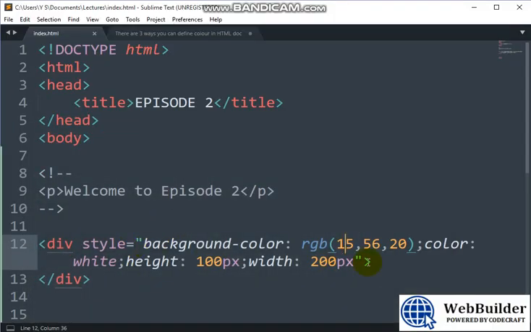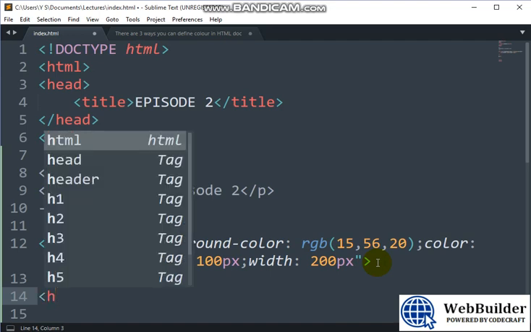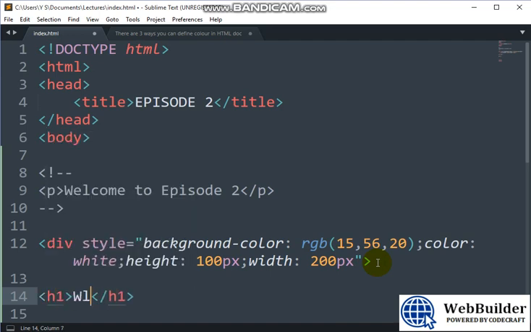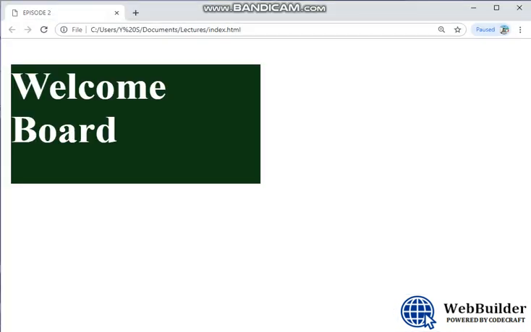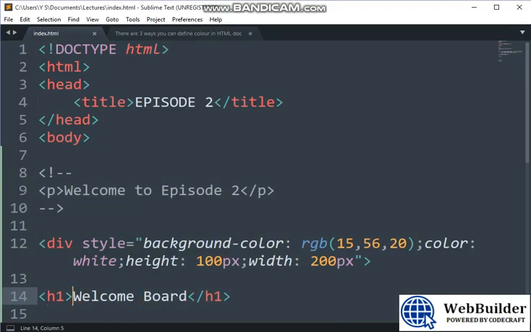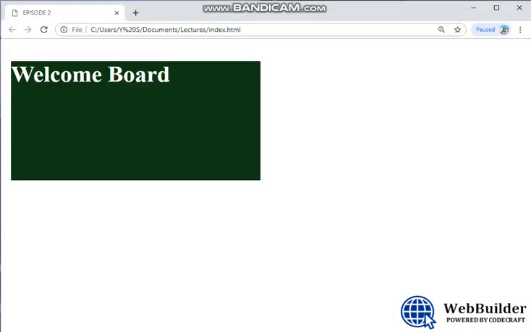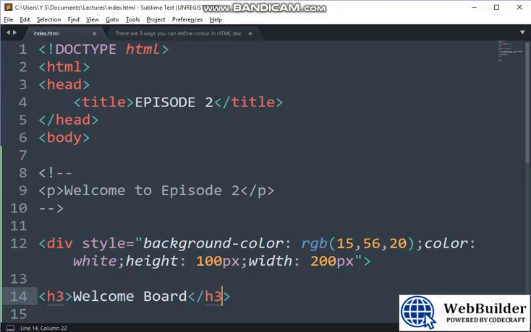So even inside this div, I can now have maybe an H1. We all know H1. Welcome board. You can see. So if we change it to H2, I believe you understand that. Yeah, this font should be small. H2, you see? Okay. What if you want something to be moving here? You want this welcome board to be moving.